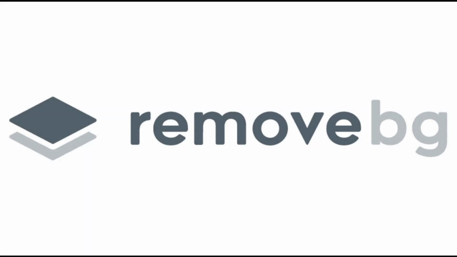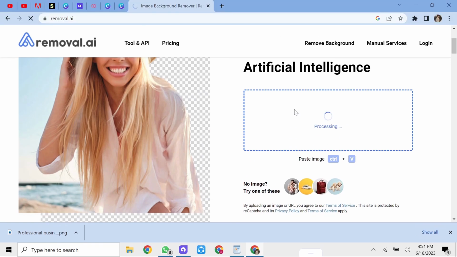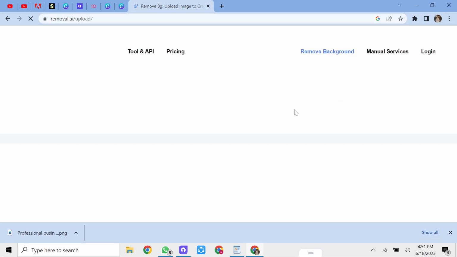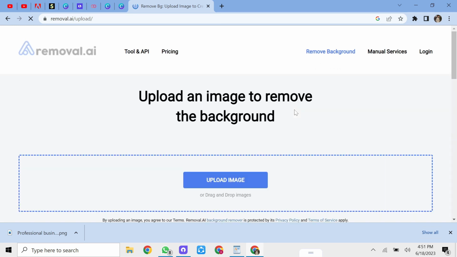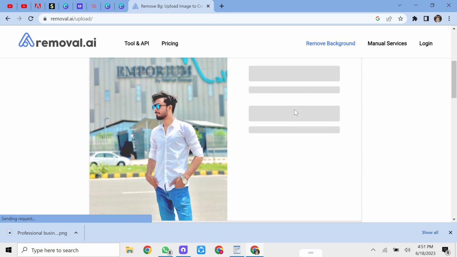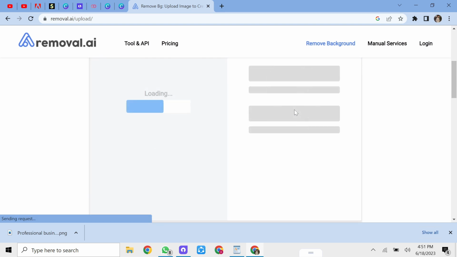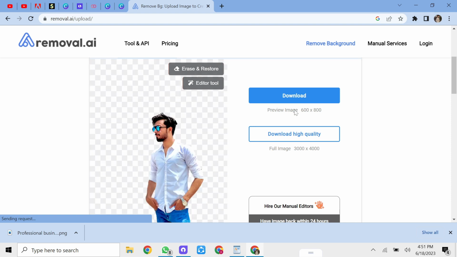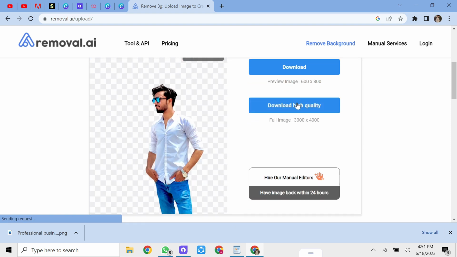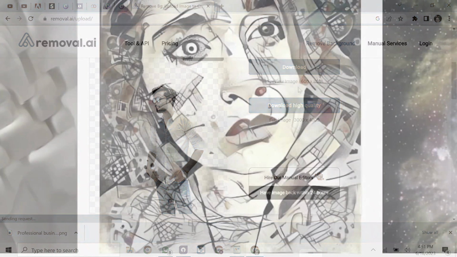So our second website is remove.bg. Basically, remove.bg is a handy AI-based website that automatically removes backgrounds from images. Whether you are editing products, photos, or creating composite images, remove.bg saves your time and effort by intelligently isolating the subject from the background. Simply upload your image and remove.bg will generate a transparent background in seconds.